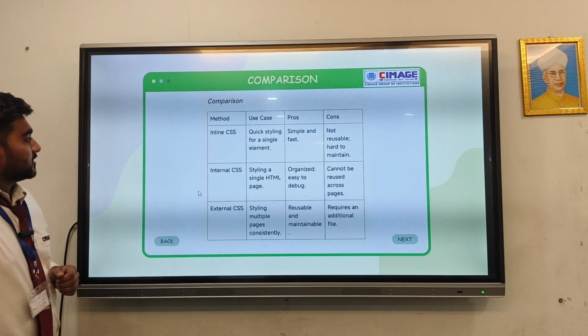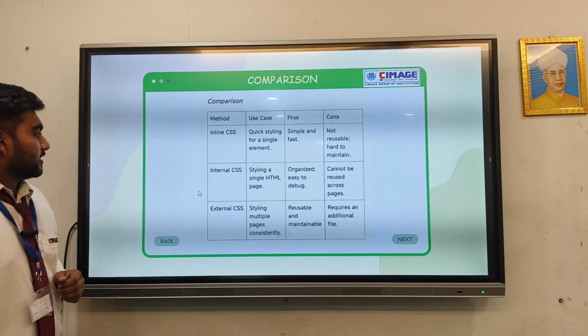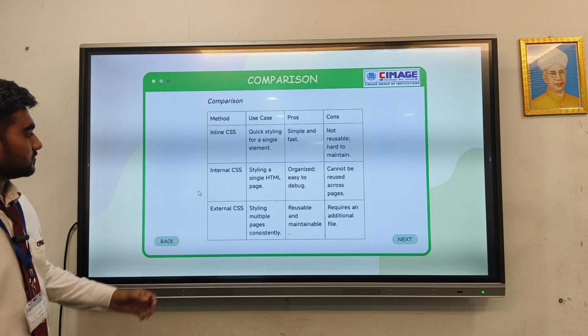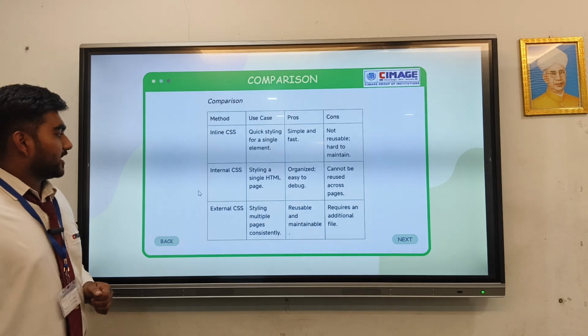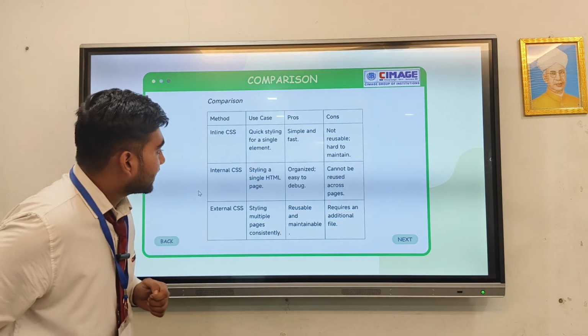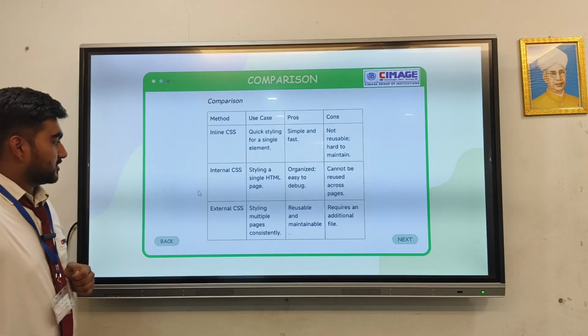And the second is internal CSS. It is used in styling a single HTML page. The pros are that it is organized and easy to debug, and the cons are that it cannot be reused across pages.